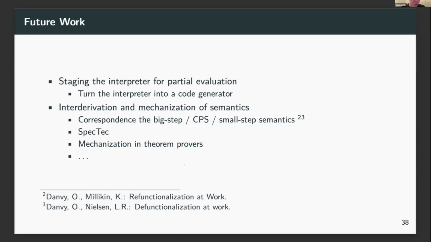This could also be interesting to make use of the recent SpecTec work and to see if we can derive different style semantics from a single source of truth. And of course, another possible way is to mechanize the CPS semantics in a theorem prover and to show the correspondence or some equivalence compared with the reduction semantics. Okay.